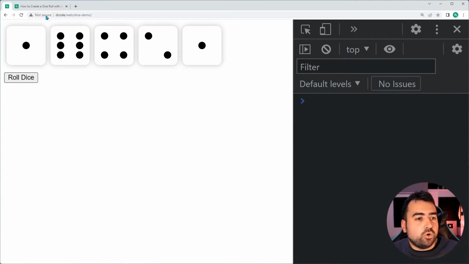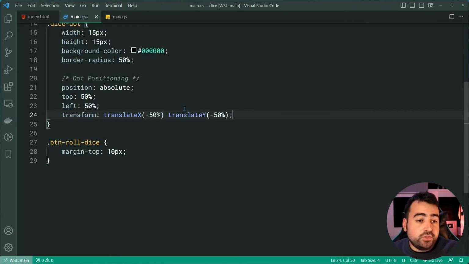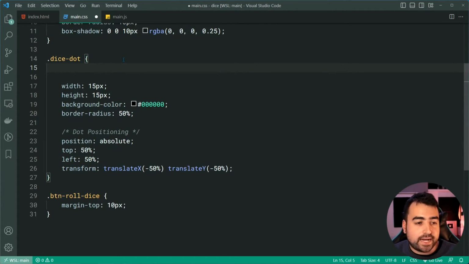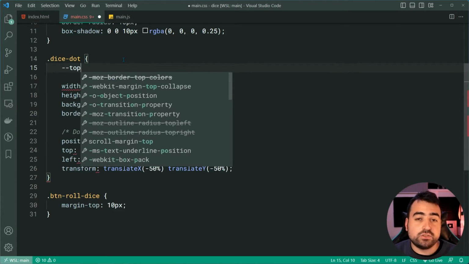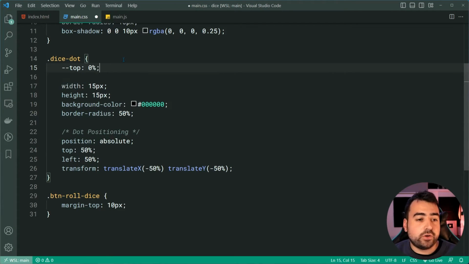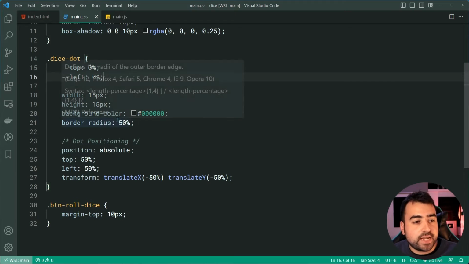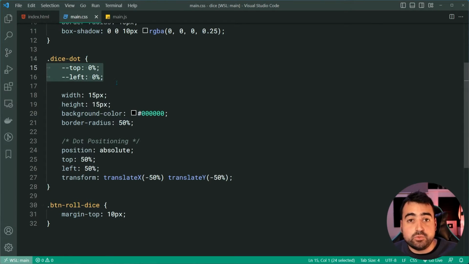So in order to more easily do that, we can use CSS variables. So at the top here, let's say under dice, --top equal to 0%, then say --left equal to 0%. And these are our defaults. We're going to be using JavaScript very shortly to generate these dots and apply our own percentages. But for now, we have these CSS variables declared.